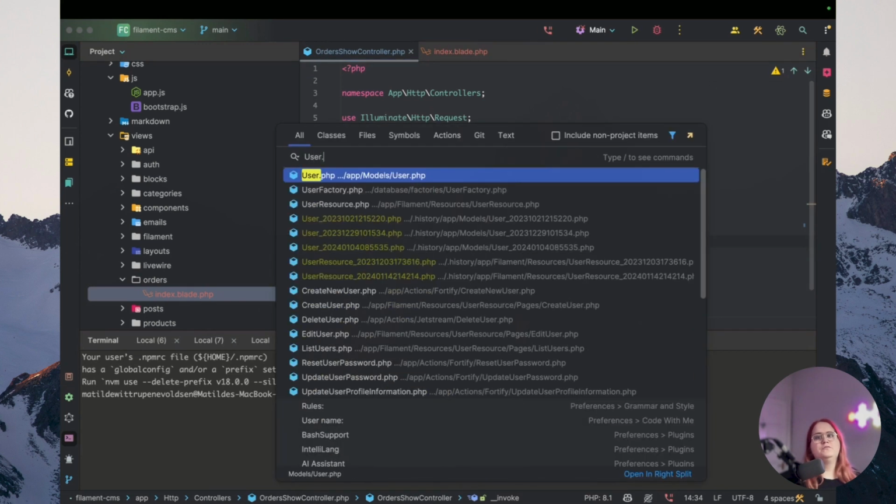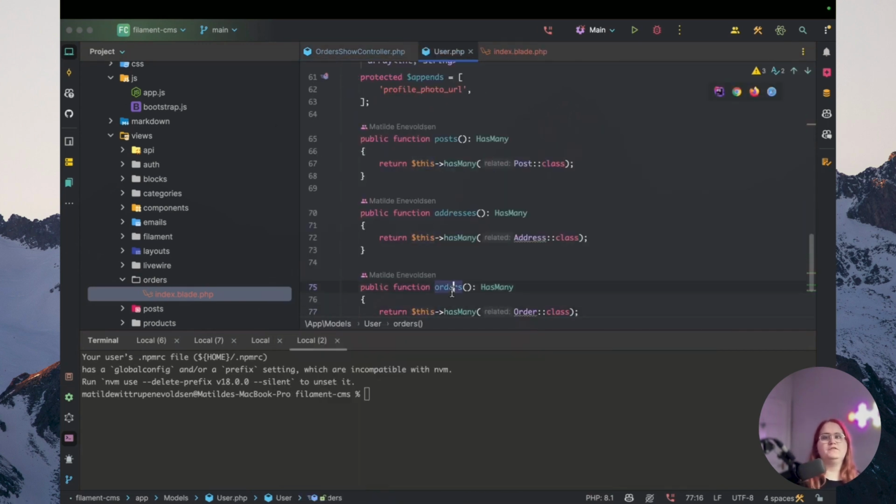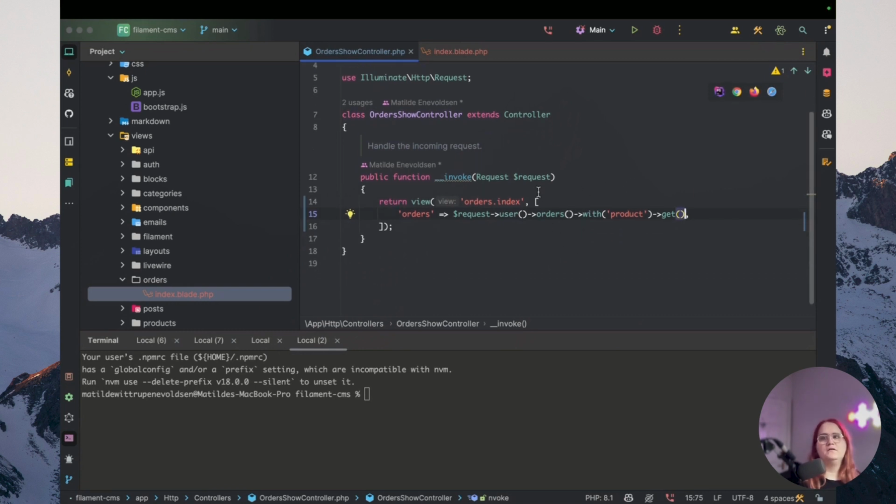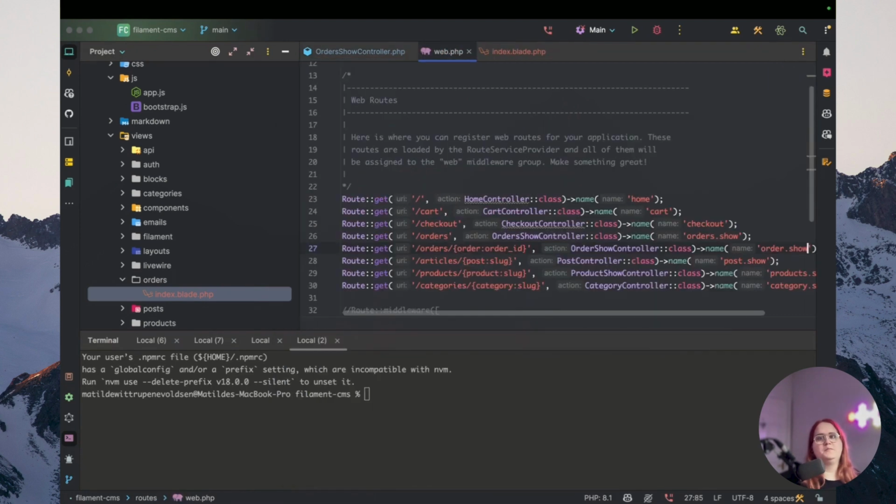If we go into our user model, you can see we have this orders relationship. What we can go ahead and do is pass through a variable called orders, and we can just say request user's orders. And we can take it with product as well if we need to. That's fine. So what should happen now if you go to the web.php?